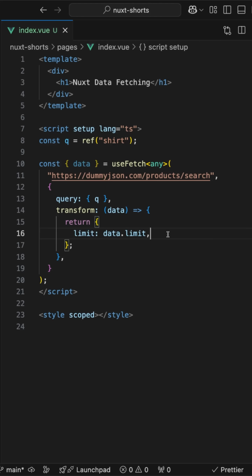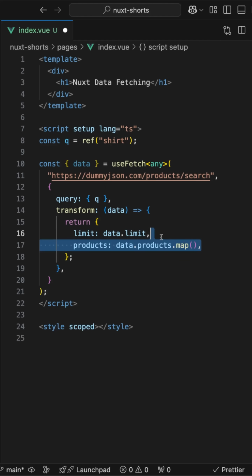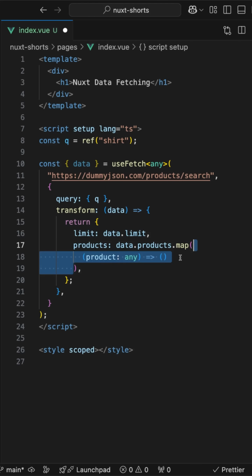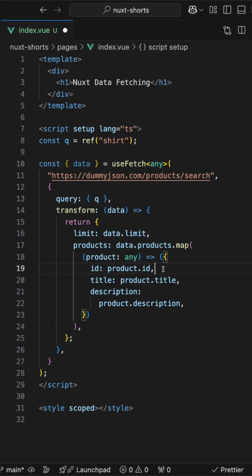Now, to modify the data for each product that gets returned inside of our products array, what we want to do is create a new products property here inside of this object, and then set this equal to our data.products, and then use the map method. And within this map method, we want to reference our product as a param, and we'll set the type to any, and then just return a new object with all the properties that we want to be returned, and that is going to be the ID, the title, and then the description.